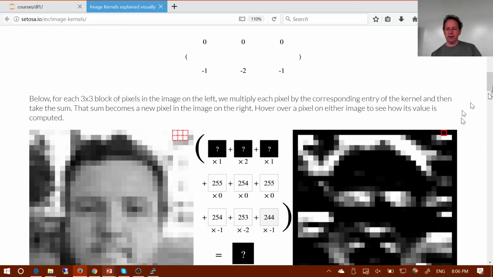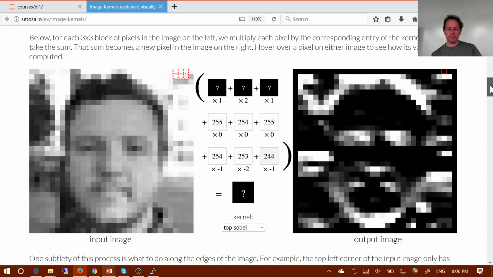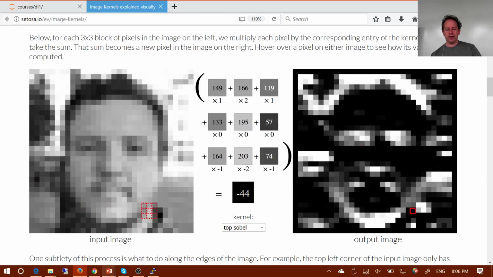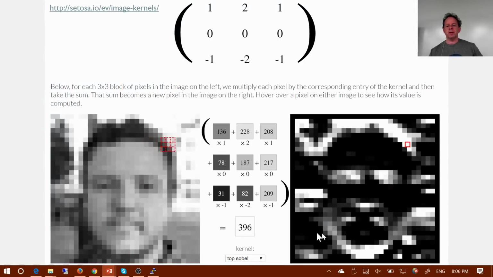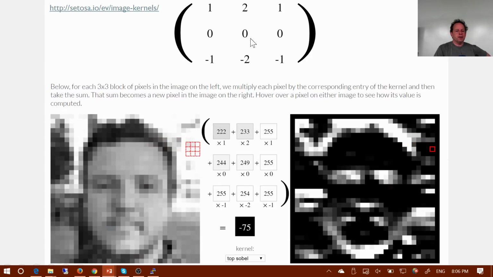So what's actually going on here? Well, when you look at it, what this has actually done is it's created an edge detector, right? So you can see that the white areas are the edges of this face, right? So let's go back to the PowerPoint. So why is that, right?